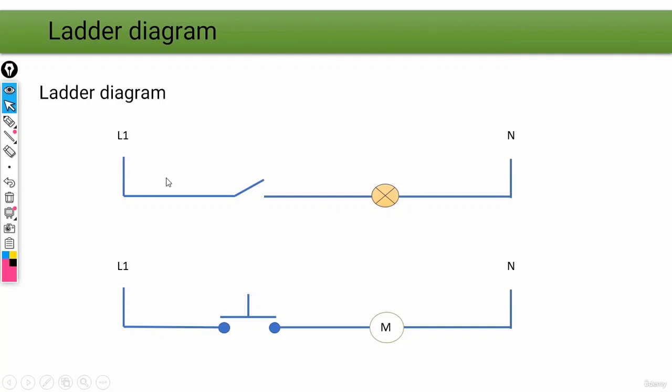For example, there's a phase line that's going to be connected to some sort of a switch from one side. And then also there might be a lamp, for example, like this. And then it'll be connected to this neutral line here. And we can basically use the switch here to turn the lamp on and off.